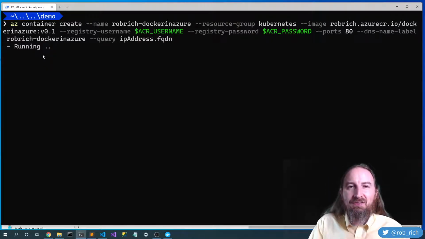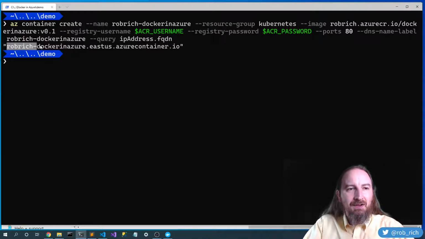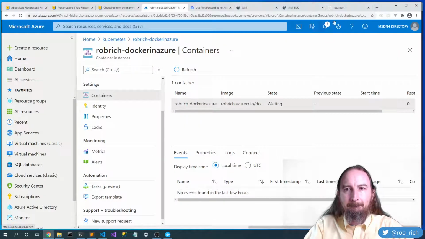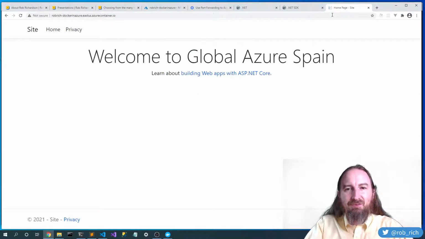I love how quickly it is to spin up. You know, if you could think of the amount of time that it would take to fire up a machine in the past, rack a server, install Windows, get IIS installed. And now we've got it. Here's our URL, and let's go there. Here's our container running in Azure. Very nice. Welcome to Global Azure Spain.